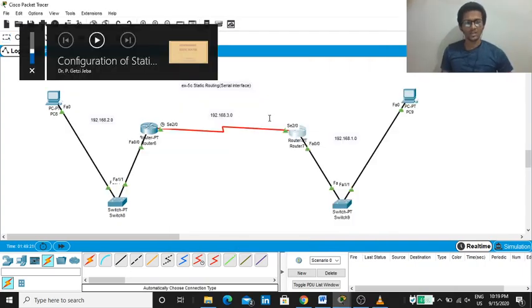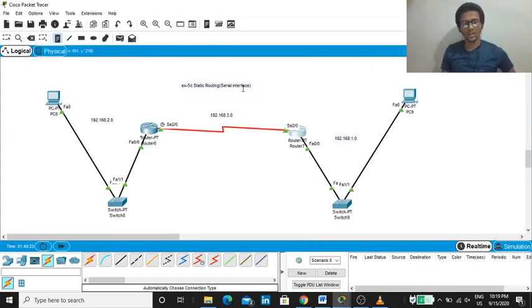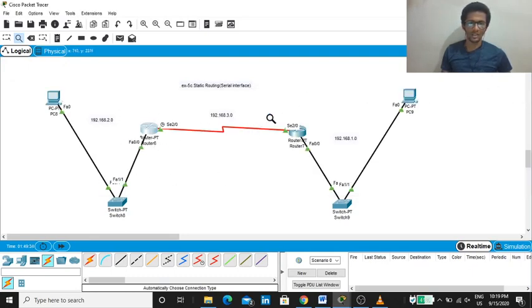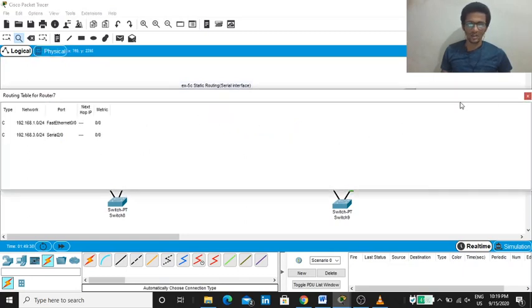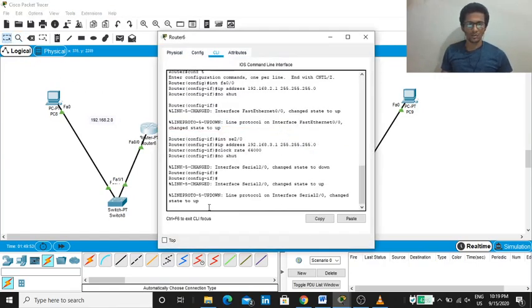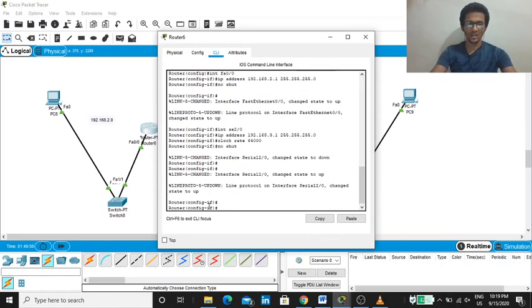So now the next technique for static routing is serial interface. So if we check routing table for this router, it is showing it is connected to 2 and 3, but 1 is not reachable. And if we check this router table, it is connected to 1 and 3, but 2 is unreachable. So we are going to configure both routers through serial interface.